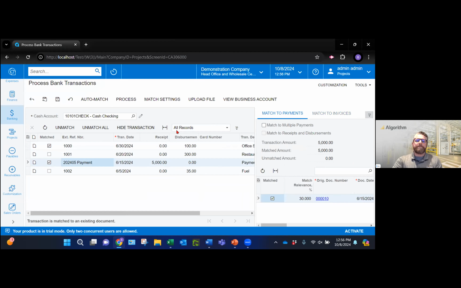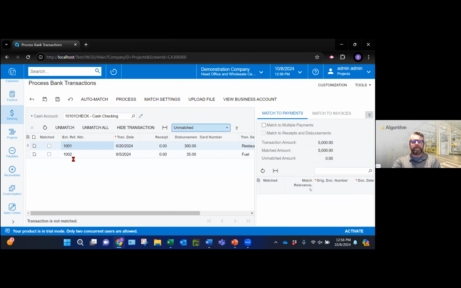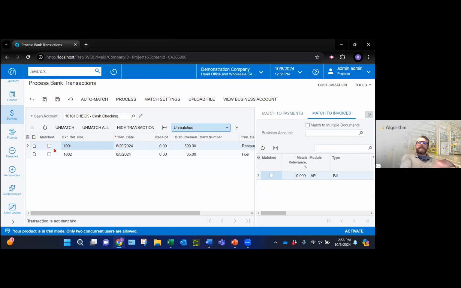All right, so now I'm going to throw a filter on this. I'm going to look at only the transactions that aren't matched because I want to prepare for my bank reconciliation or my credit card reconciliation. So here are our transactions that don't have an Acumatica transaction to match to.